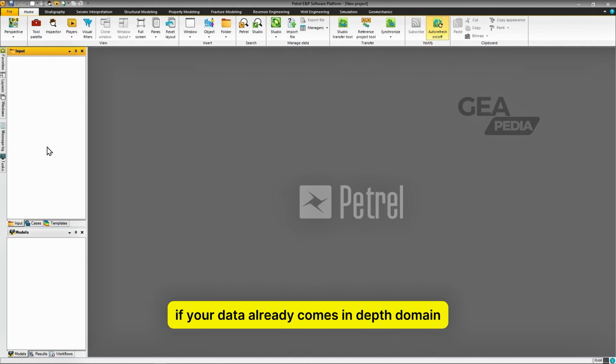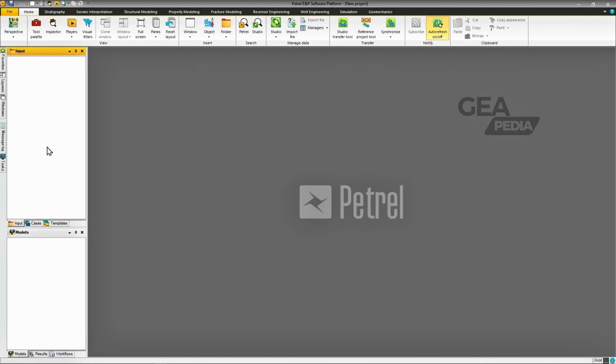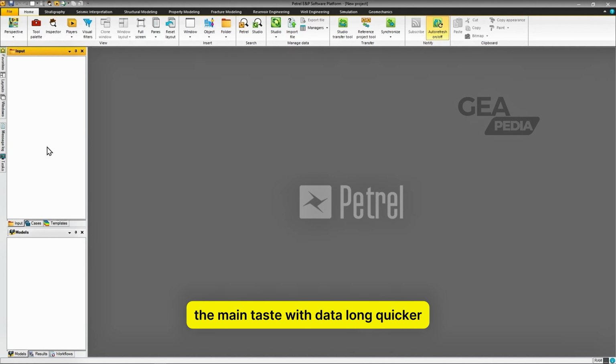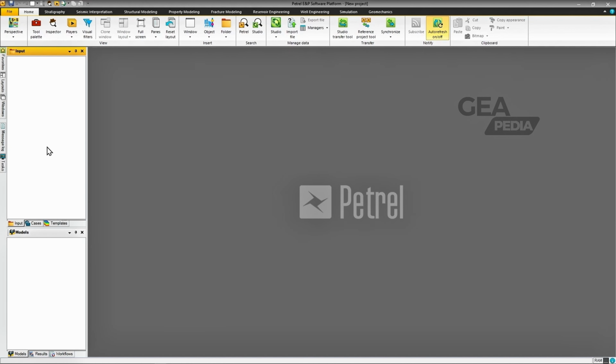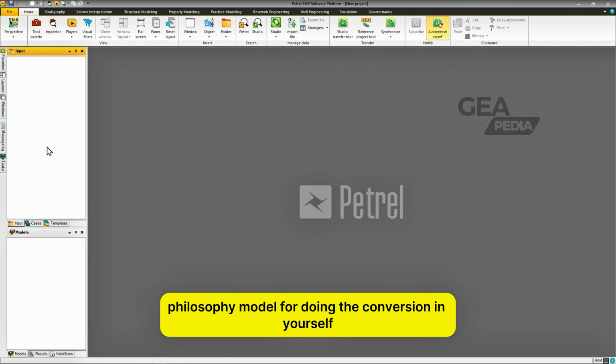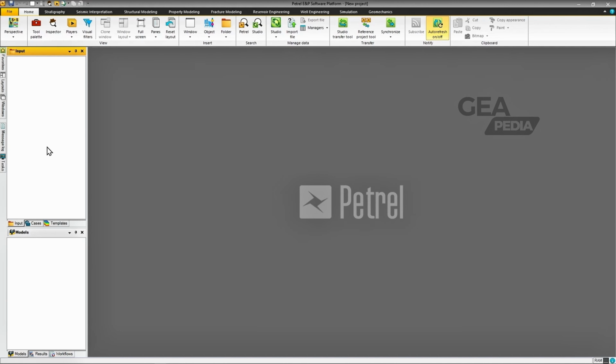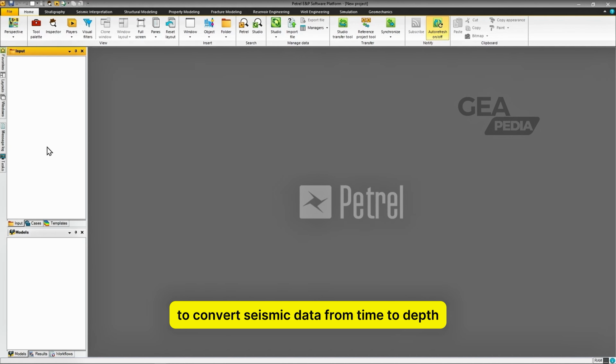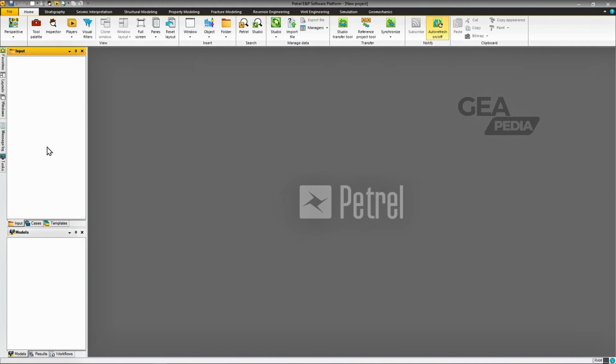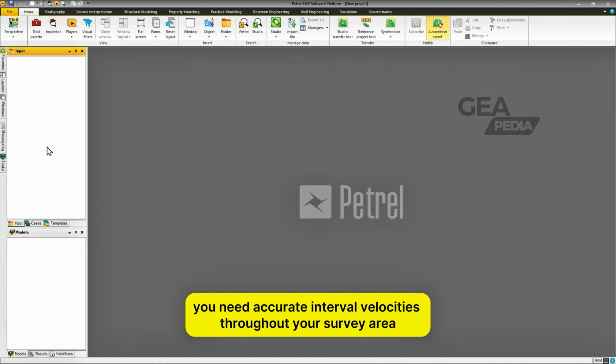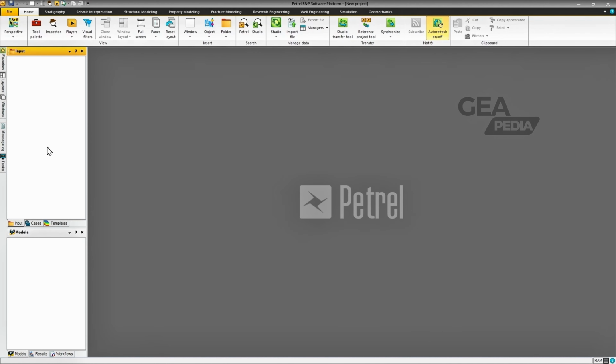If your data already comes in the depth domain, you're all set, but most of the time you'll get time data. The main task then becomes building a velocity model for doing the conversion yourself. To convert seismic data from time to depth, you need accurate interval velocities throughout your survey area.